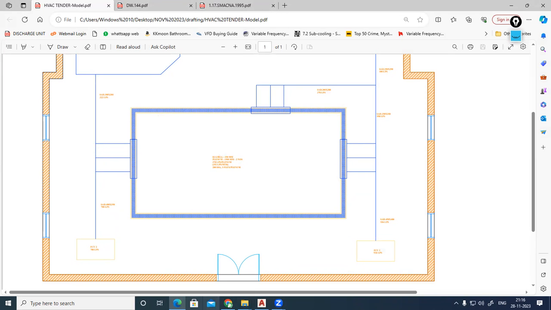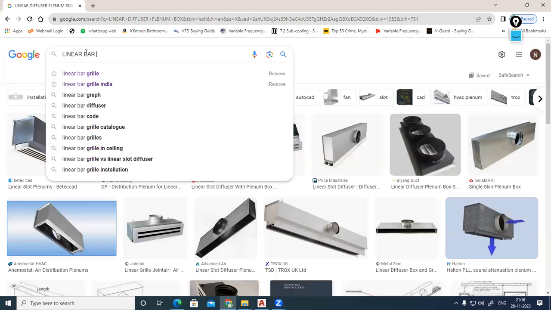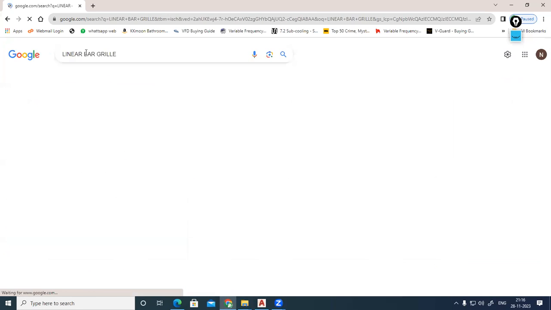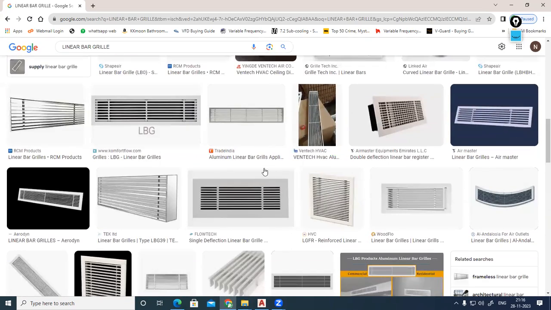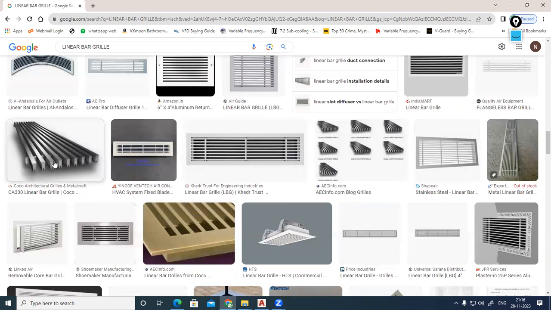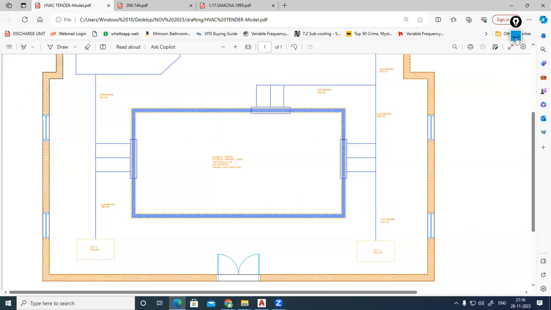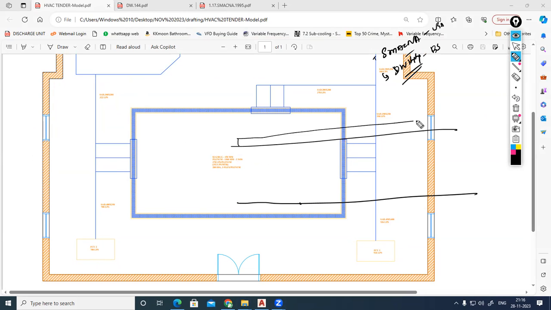Then above the linear bar grill, this is your linear bar grill. This linear bar grill will be fixed on the false ceiling. This is side throw. Normally, in our case, we will be having down throw. This is the same item. There we are having down throw. So the same item we are having in the false ceiling. This will be fixed on the false ceiling. This will be linear. And this is your bottom of slab.